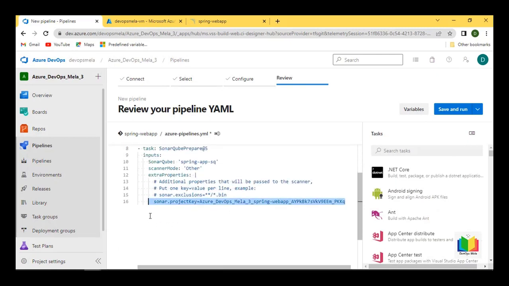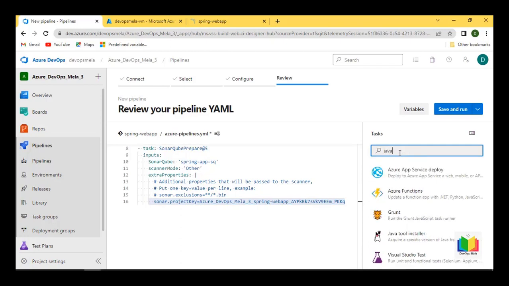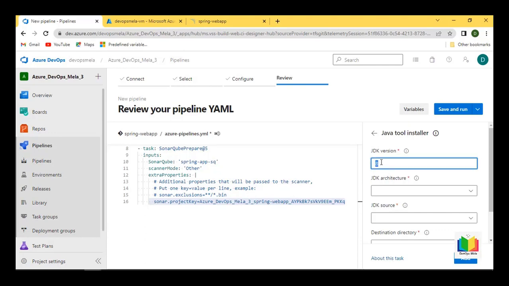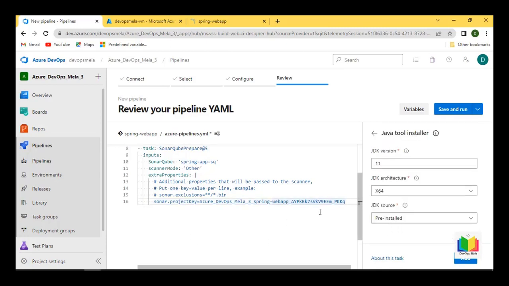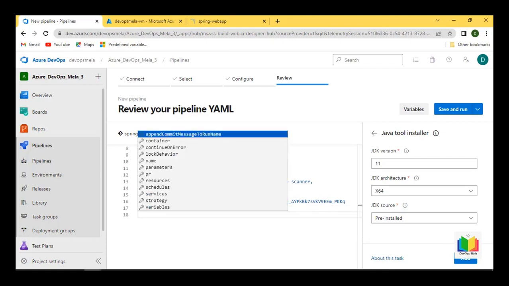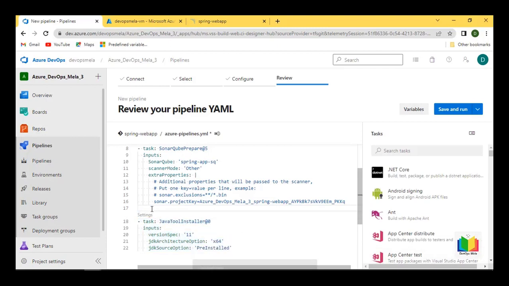The second is you need the latest Java to run SonarQube. If you don't have Java, then it will not work. So just go and look for Java tool installer and change this 8 to 11. 8 will not work, guys. So select 11, select 64 architecture. Select source. Do you have Java somewhere on your local? No. So I can look for pre-installed. It will go and install Java for me. So basically where this is getting installed, this is getting installed on your agent tool, guys. So don't get confused. So this is the requirement. These two requirements are done. Now I can go and add my build task.